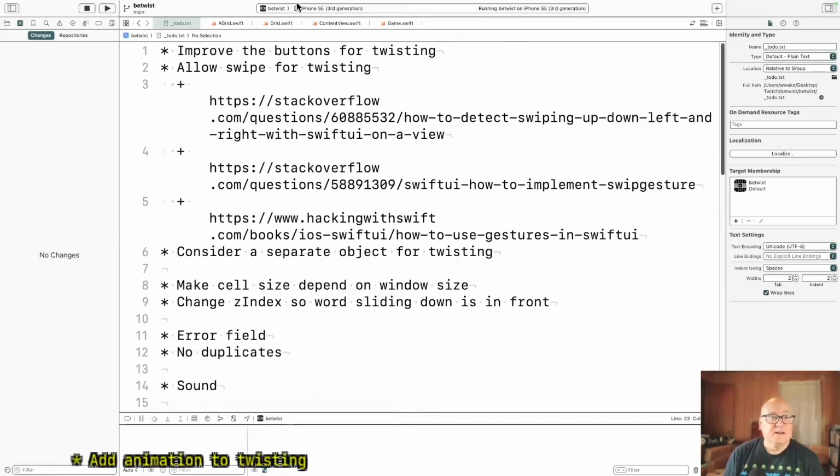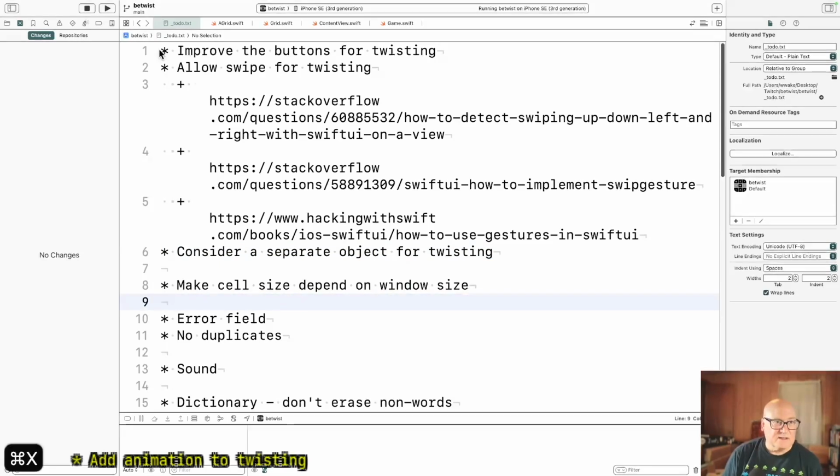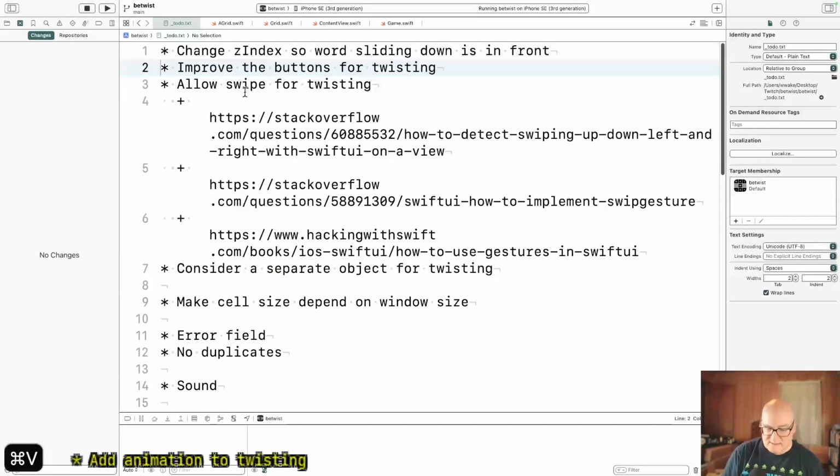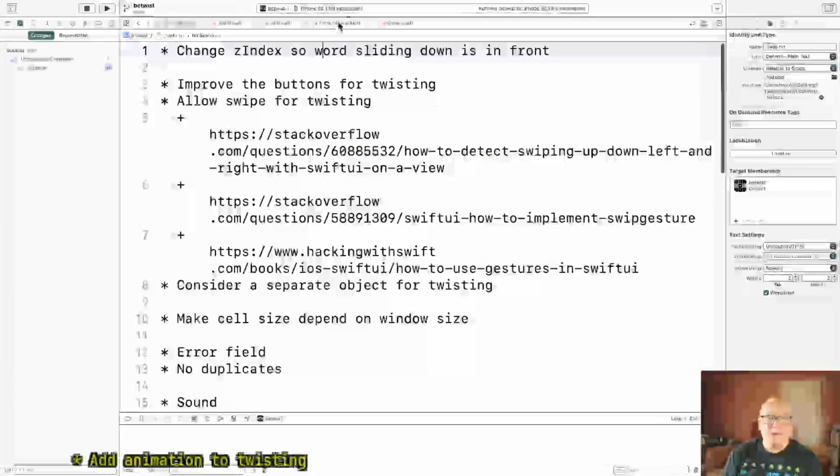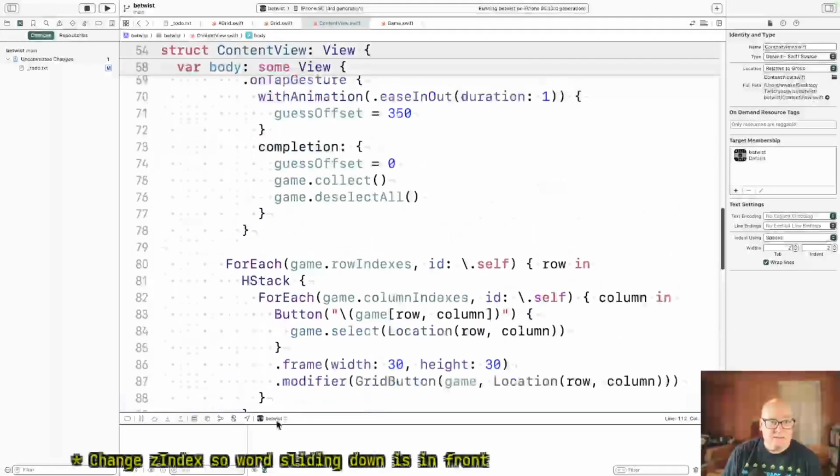Okay. Improve the buttons for twisting, and consider a separate object for twisting. I don't know if that might be good. And this one also I noticed. Let's take a look at that one. I think this is a very easy change. Okay, word sliding down the front. So this is affecting our content view.